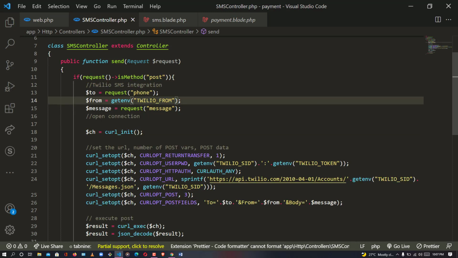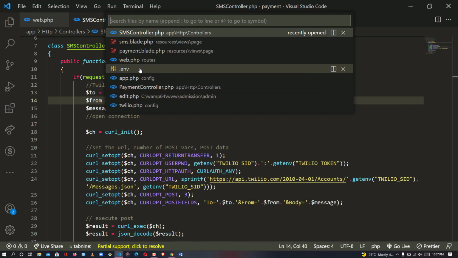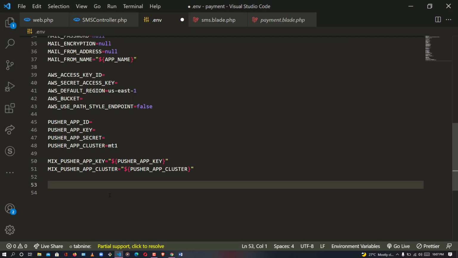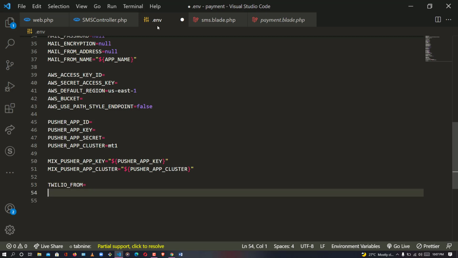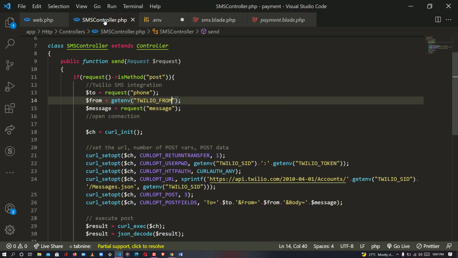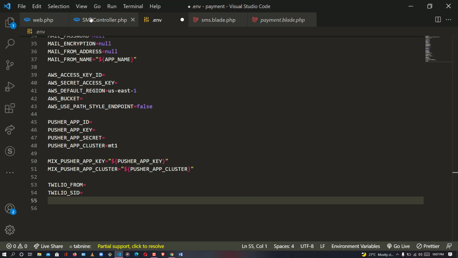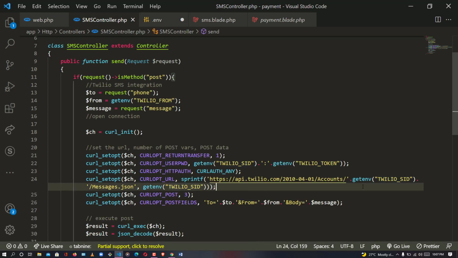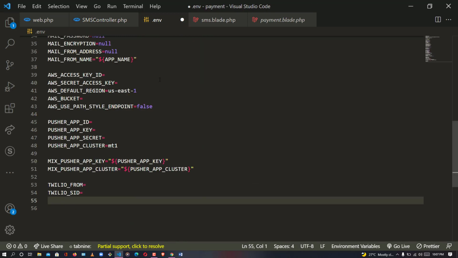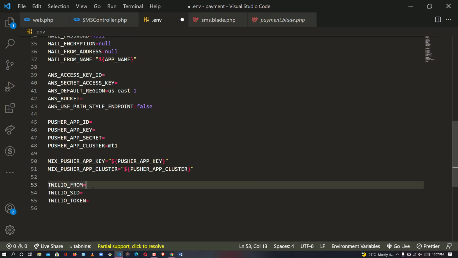So I'm going to use Ctrl E to bring my environment up. I'll scroll down and say Twilio from equals to, then drop it down. We are going to make the value very soon. Let's first of all declare the variable Twilio SID equals to, and the last one, which is the Twilio token. So we have the Twilio from, Twilio SID, Twilio token. Good.